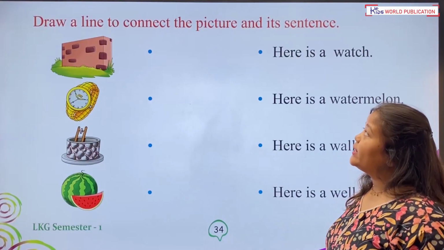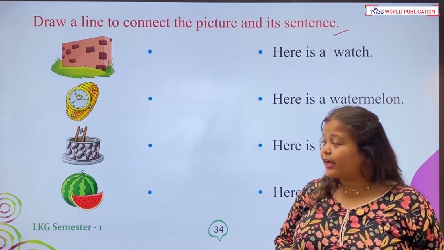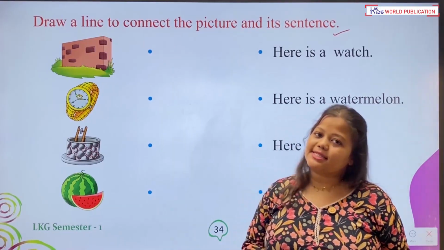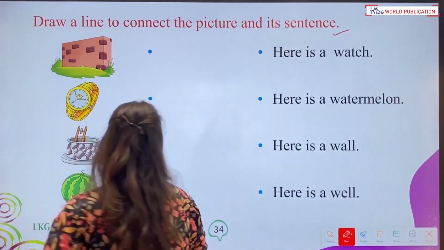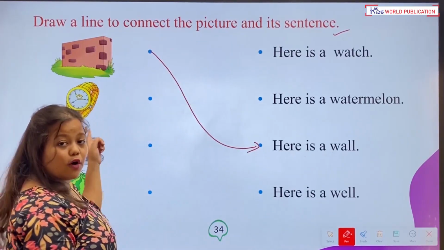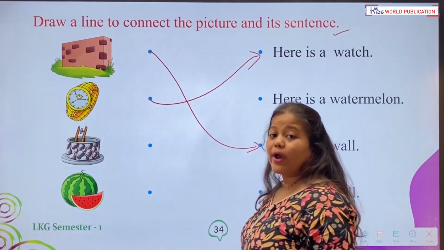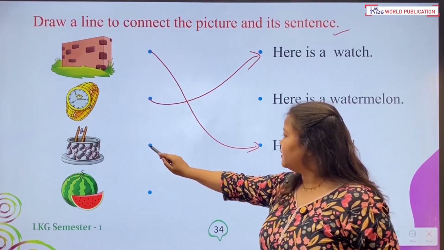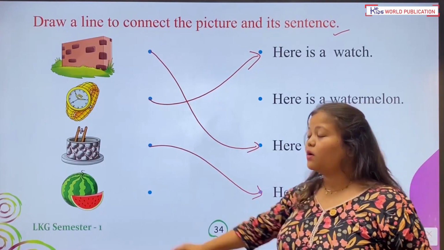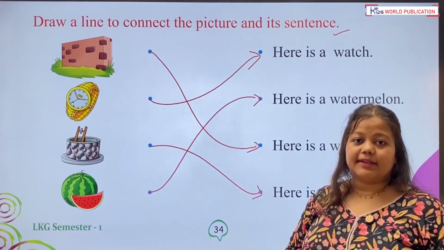Draw a line to connect the picture and its sentence. So kids, let's connect the pictures to its relatable sentence. Wall. Here is a wall. Watch. Here is a watch. Well. Here is a well. Watermelon. Here is a watermelon.